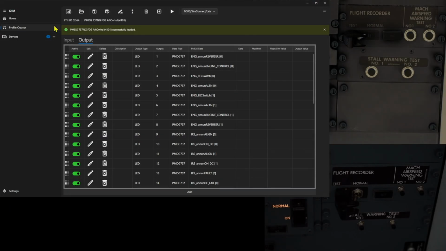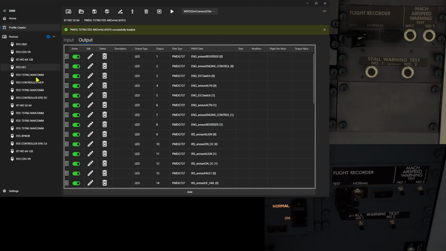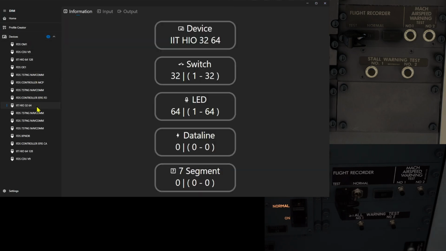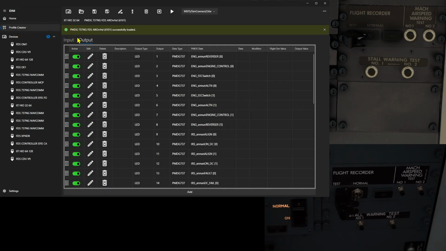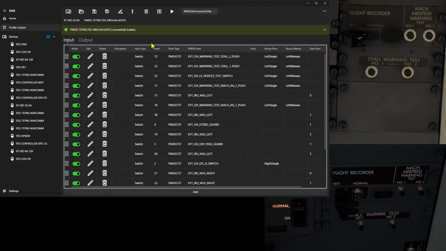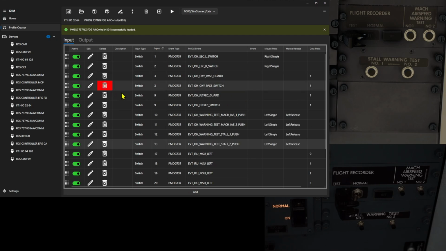Now the first thing we need to do is find out the flight recorder switch number. So we're going to come into devices, come down to my aft overhead controller board, go to input, and then we're going to move that switch, and as you can see, it's associated with number 9. So we're going to come back into the profile creator, go to input, and we're looking for number 9.